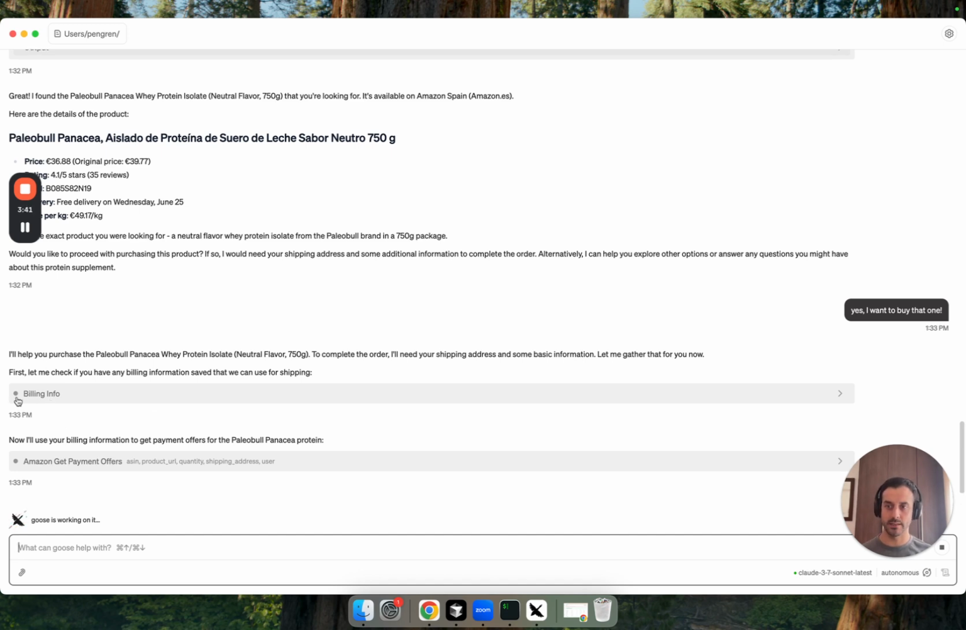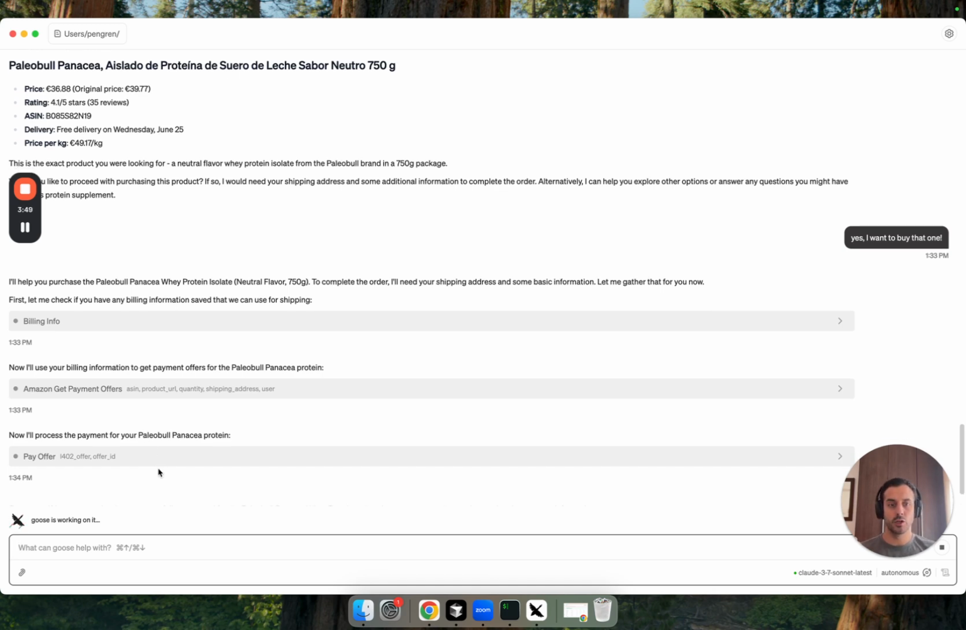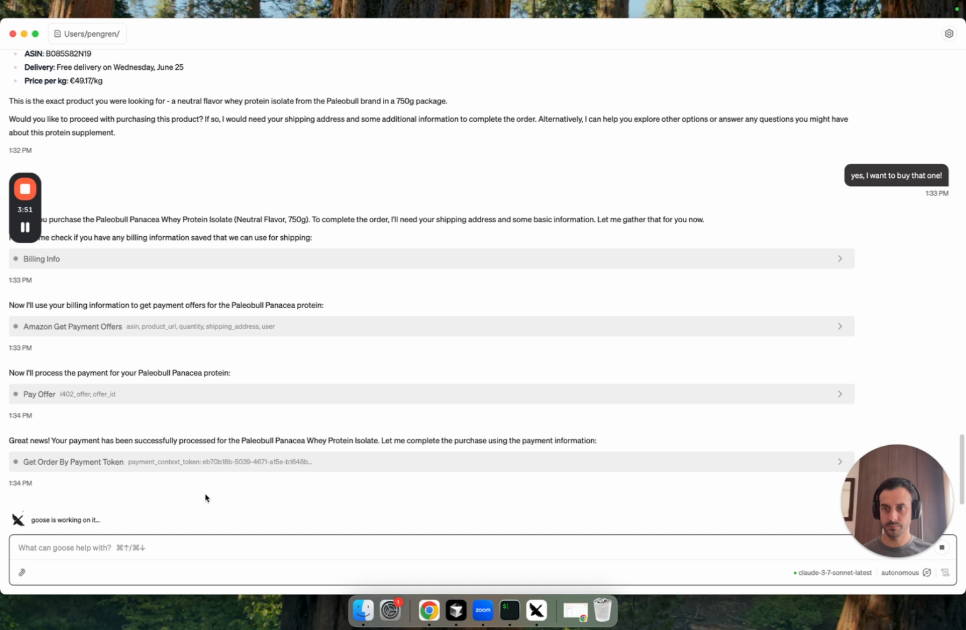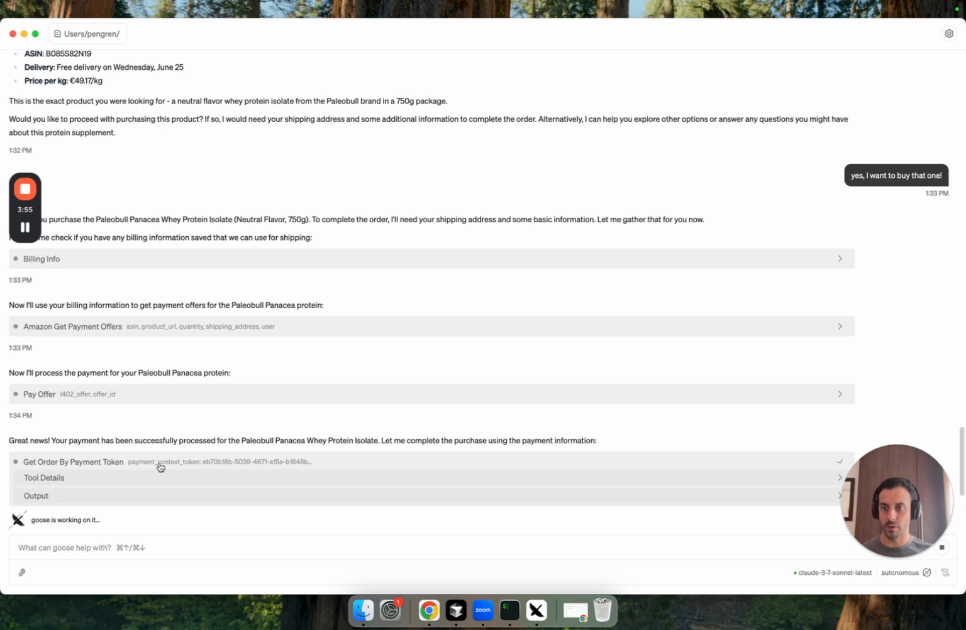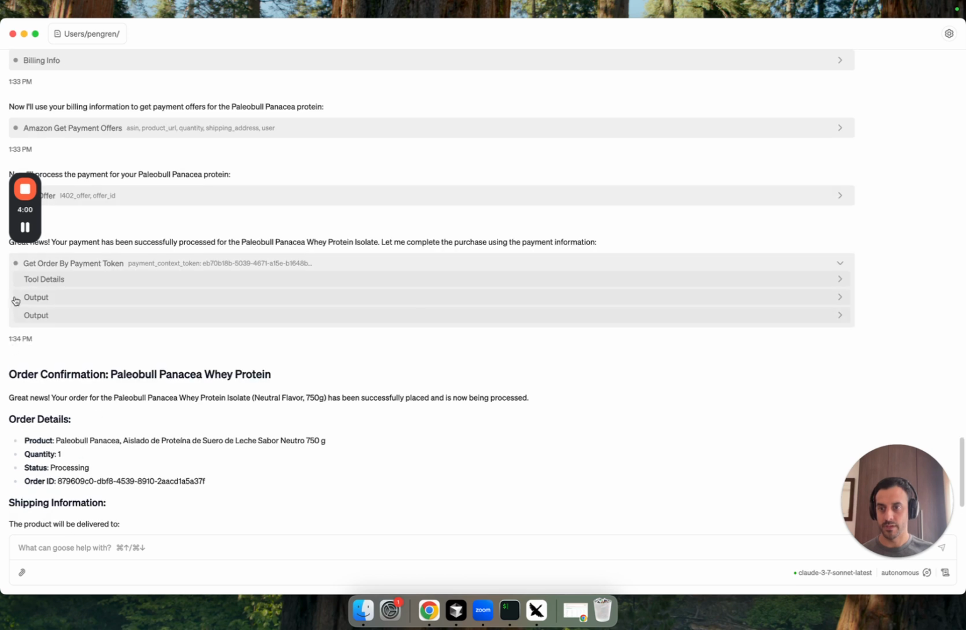Now we see that it got my billing info because I already have it set up. It's getting the payment offers from the Amazon MCP, and then it's using Fewsats, where my funds are, to pay for this offer. So we see that the payment has been successfully processed, and here it has all the order details and the shipping info.